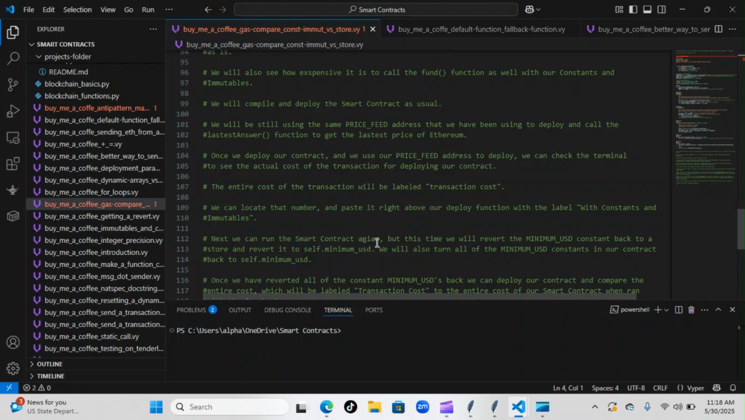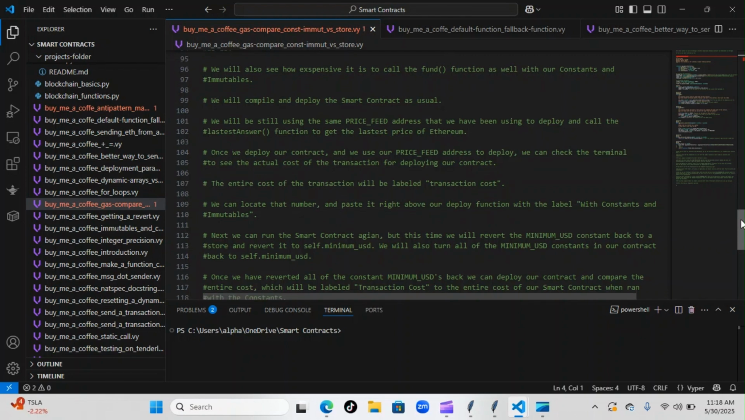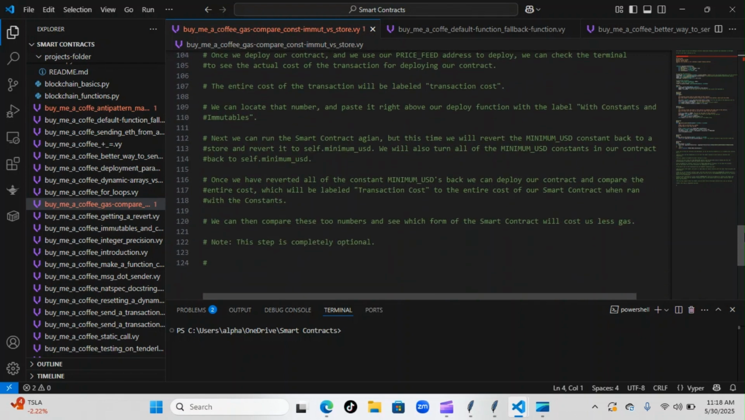Next, we can run the small contract again, but this time we will revert the minimum USD constant back to a store, and revert it to the self.minimum USD. We will also turn all of the minimum USD constants in our contract back into our self.minimum USD. Basically, we're turning all of the constants back into stores or variables so we can compare the prices between the constants and the variables or the stores to see which one is more cost effective. Of course, the constants should be more cost effective, but we ran those anyway just to see what they were.